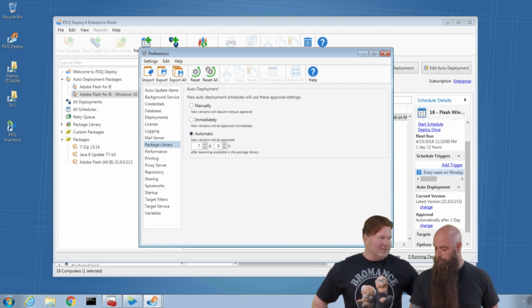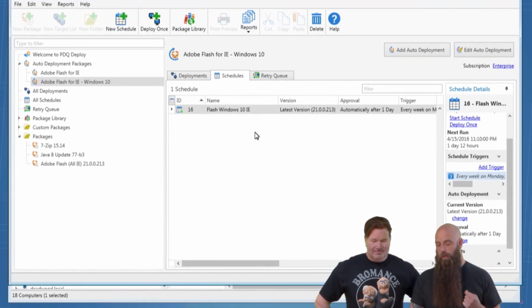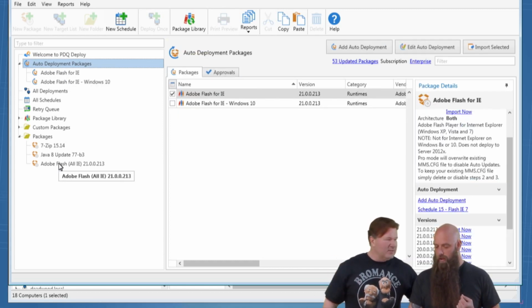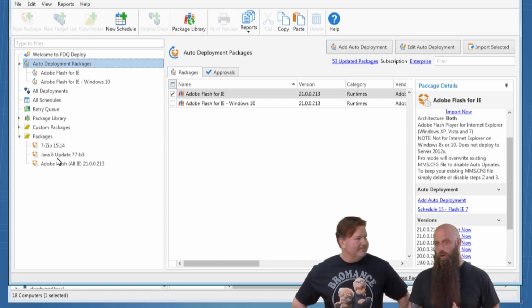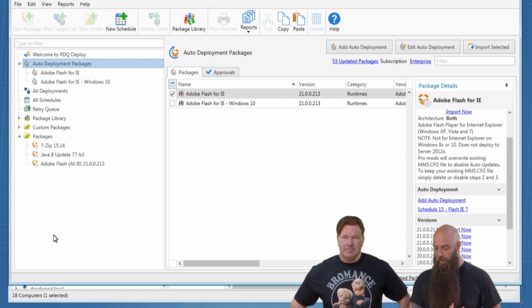Anyway, that's how you do it. So Darren, if you use a nested package, notice we created auto deployments for Flash for IE and Flash for IE10. You don't see those packages here. It's because they still reside up on the server. Yeah, we've downloaded those files. We've imported those files into the repository.